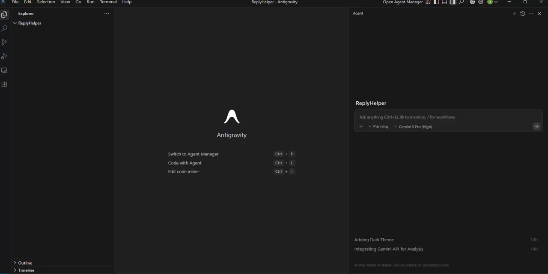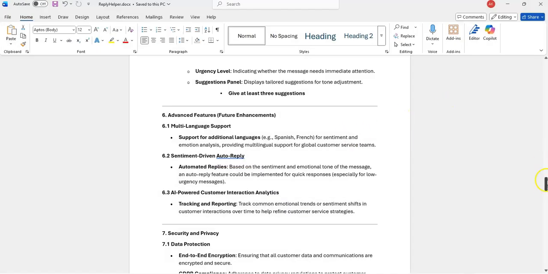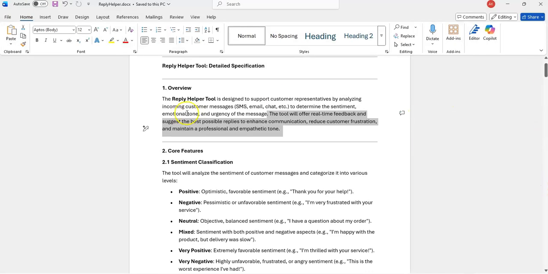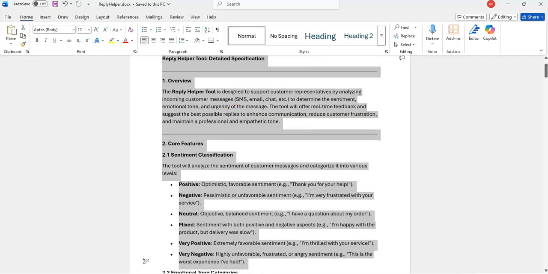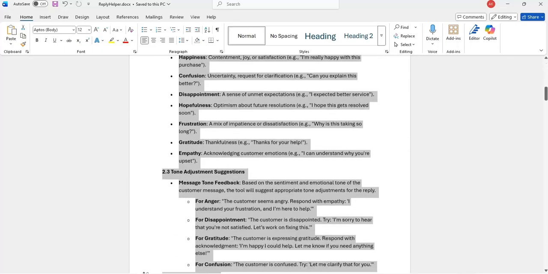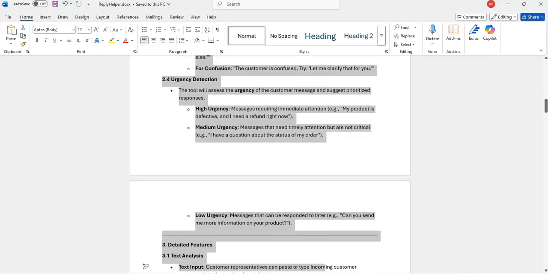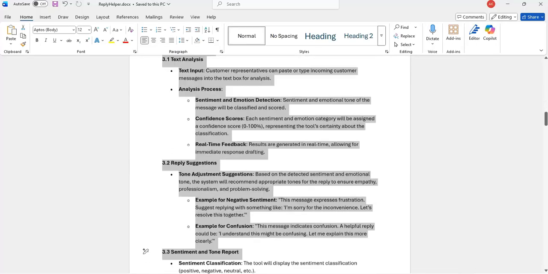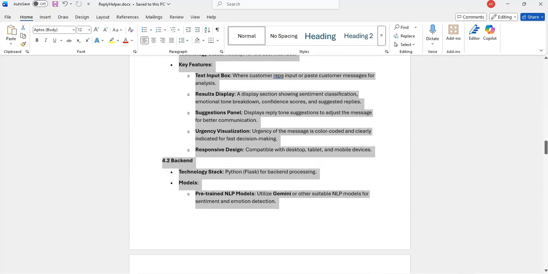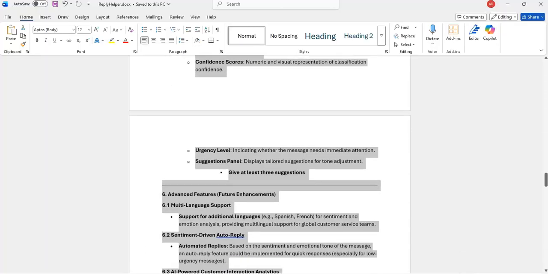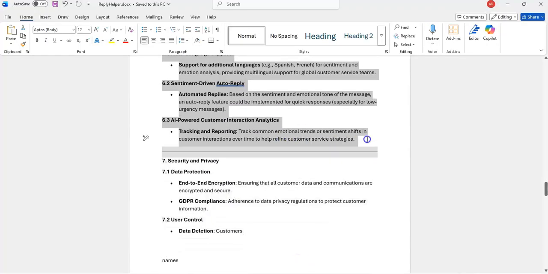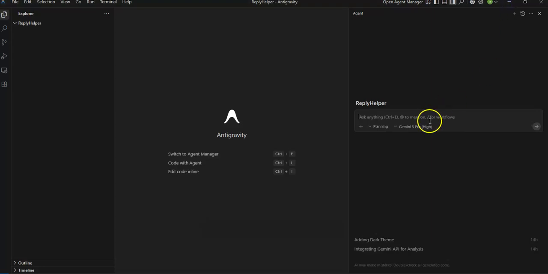So I'm going to take the specification which we discussed earlier and copy that to our IDE. I'm copying the specification. Up to here I am copying. The security section we may not copy right now. So I'm copying that and I'm putting it here.